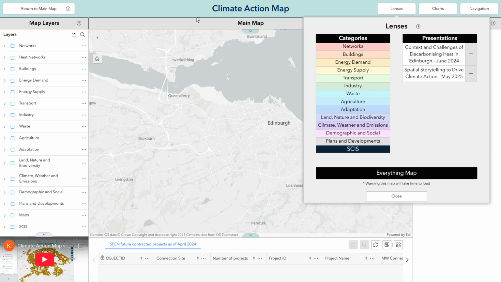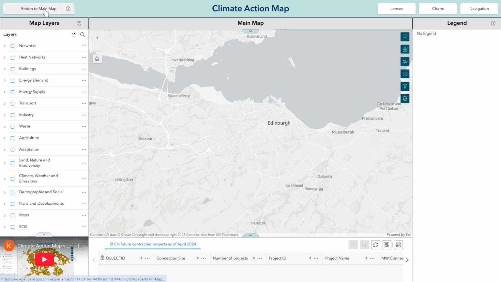And then the only difference between the main map and the everything map is that at the moment, the things that are causing the main map to load slowly have been put into the everything map. So in this case, the only layer that's in the everything map that isn't in the main map is the Midlothian local development plan. But say that you were looking at that under the everything map or under this plan section, and you're like, actually, I really want that to be in the main map. This is how you could add that data.